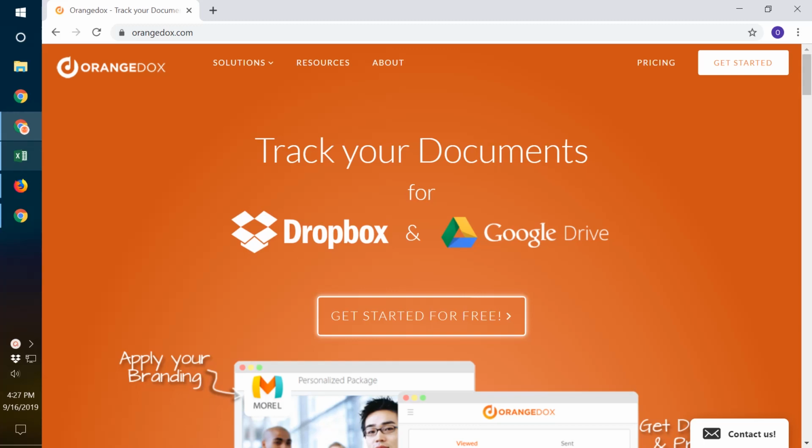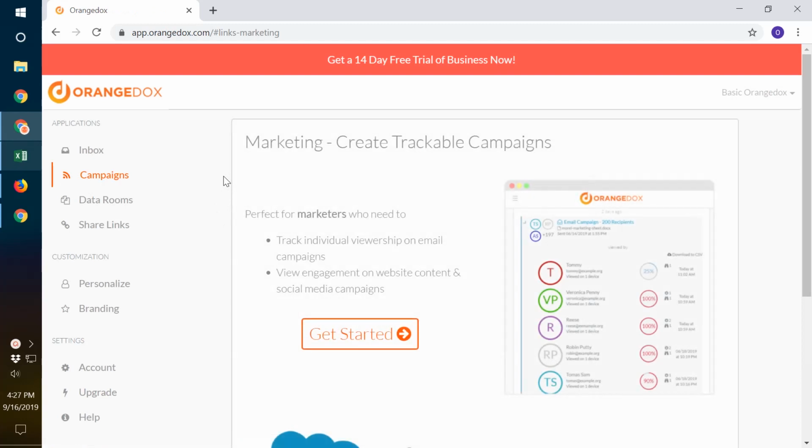In this tutorial, we're going to show you how to track your documents in your email marketing campaigns. First thing you want to do is go to orangedocs.com and select Get Started for free. Inside the OrangeDocs application, we have a variety of different apps, including campaigns.